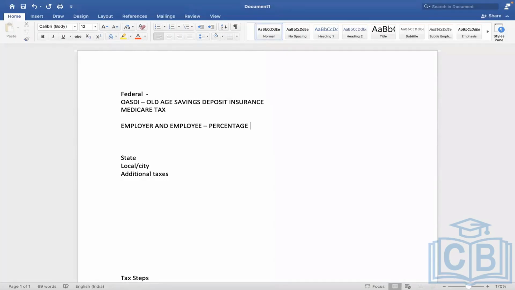That's why we need a tax consultant, who has the tax data at their fingertips. But here, just an overview. What is our role? Federal taxes are nothing but OASDI and Medicare taxes. And this has to be paid by both the employer and employee to the federal government.